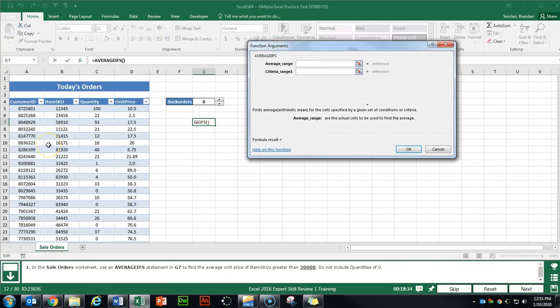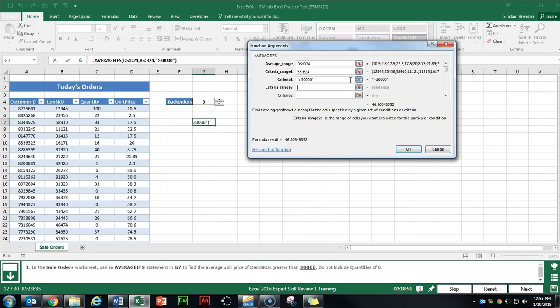Our average range is actually going to be the unit price, so we'll go ahead and select that range. And then it's going to ask for our criteria. The first criteria is item SKUs that are greater than, so we'll select the item SKU range, and then greater than 30,000. And then we're looking for quantities that do not include 0 as well. That's our second criteria. So our criteria range 2 is just going to be C5 to C24. And then in the criteria, we're going to use these two brackets here, the less than and greater than, like that, and then type 0. And then we're going to go ahead and click OK.